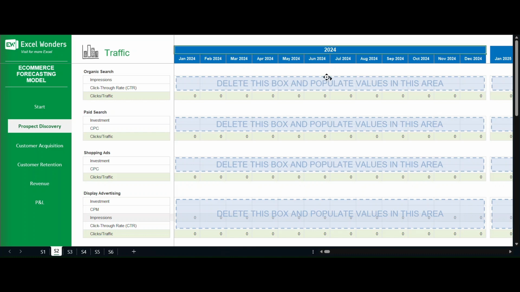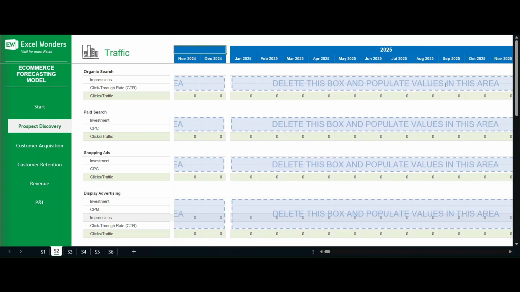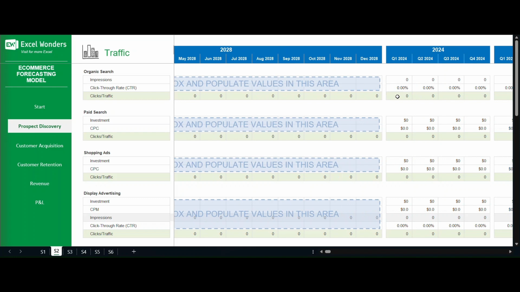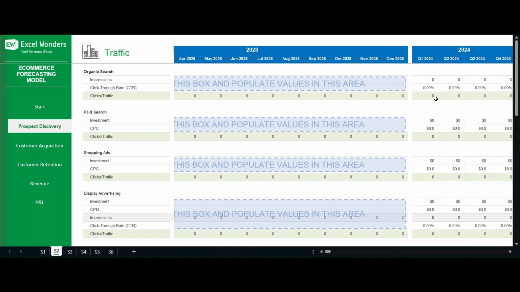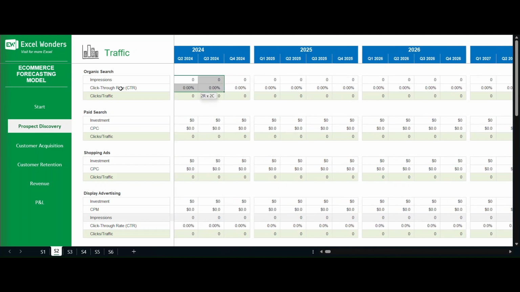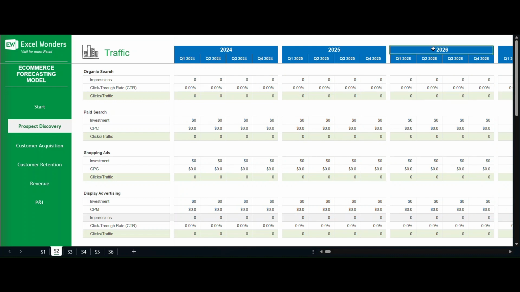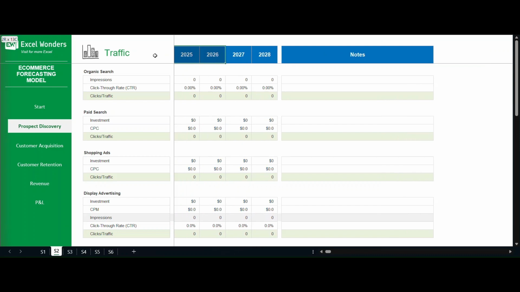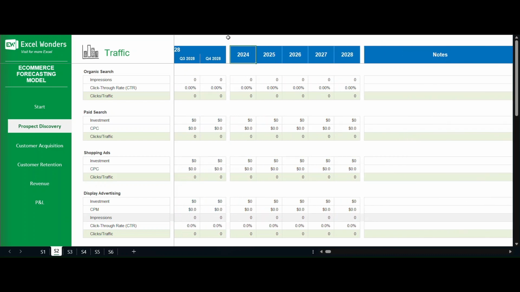So if you have 2024, you have here 2025, 2026, 27, 28, and then here you also have some consolidations. You have a consolidation by quarter, and then finally, you also have consolidation by year. You can hide or unhide rows and columns however you want. And then finally, you also have here a field for notes in case you want to document some of your assumptions.